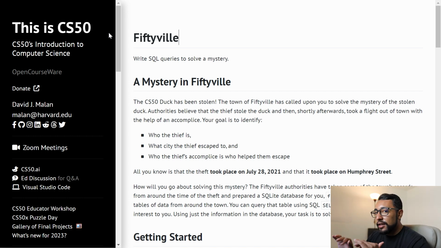I think Fiftyville takes a little bit more time to think through, and I'm not going to talk about the entire solution here because I don't really want to give it away, even for people who have already finished it. But I think it's worth talking about at least the beginning of it. It's also just a really good exercise. I think they did a great job at CS50 of making Fiftyville, because it's pretty cool to go through the steps of trying to solve this puzzle using just SQL. So let's go ahead and get into it.